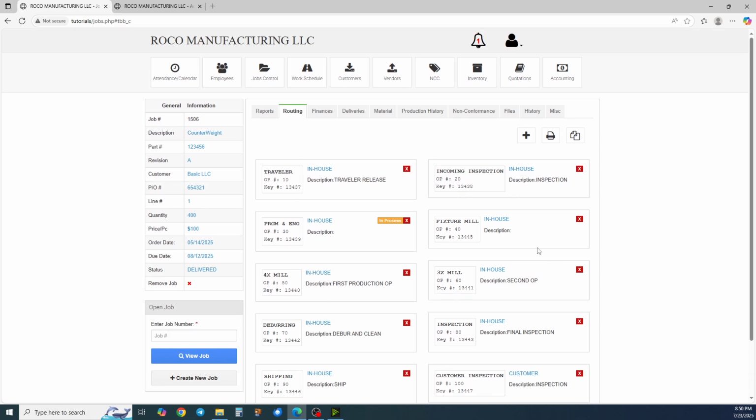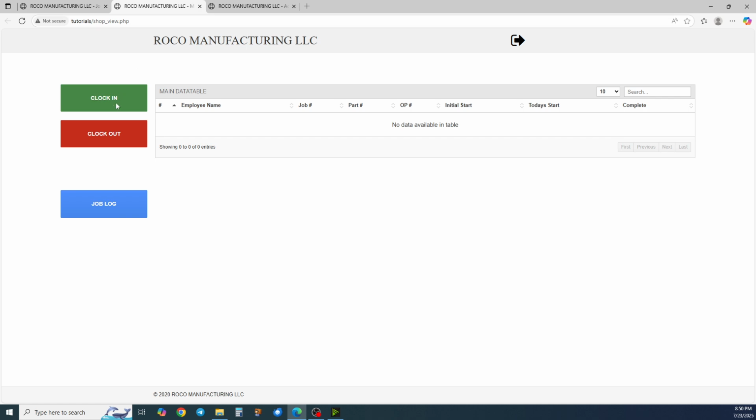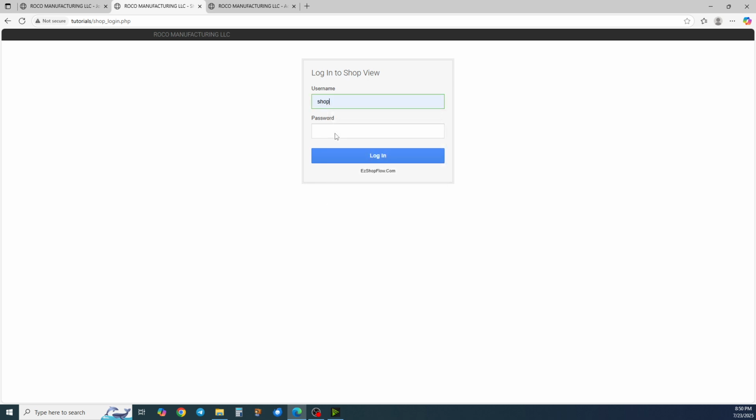So to track the jobs, you would go into your icon here and click on Shop View Login. Shop View Login is only for the shop users who are going to be logging their jobs or their attendance, like I showed in the previous attendance and calendar video. So going to the shop view, I'm already logged in. I'm going to log out here, and I'm going to log in as the shop user that I previously created.